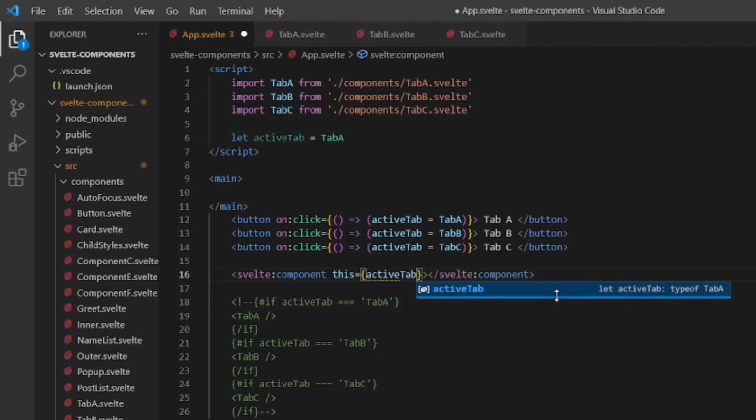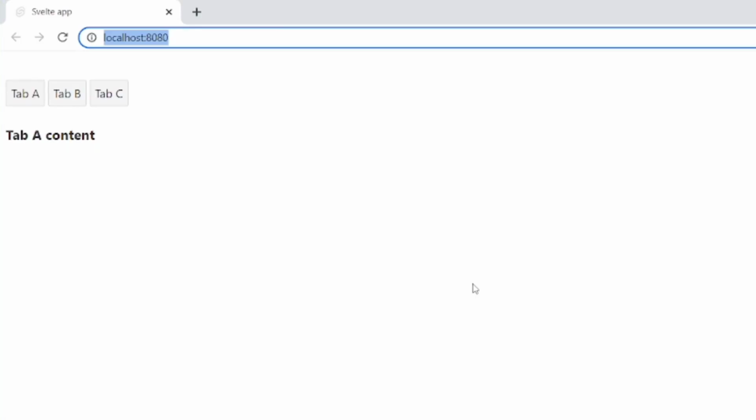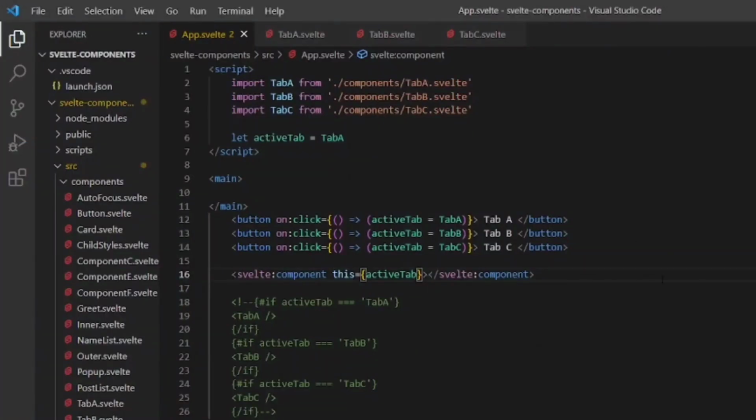We now save the file and take a look at the browser. Our UI still works as expected, but this time we have written lesser code. So that is about dynamic components in Svelte. When you have a requirement to switch between components, you can make use of the svelte:component special element with the this attribute to inform Svelte of the component that has to be rendered in the UI.